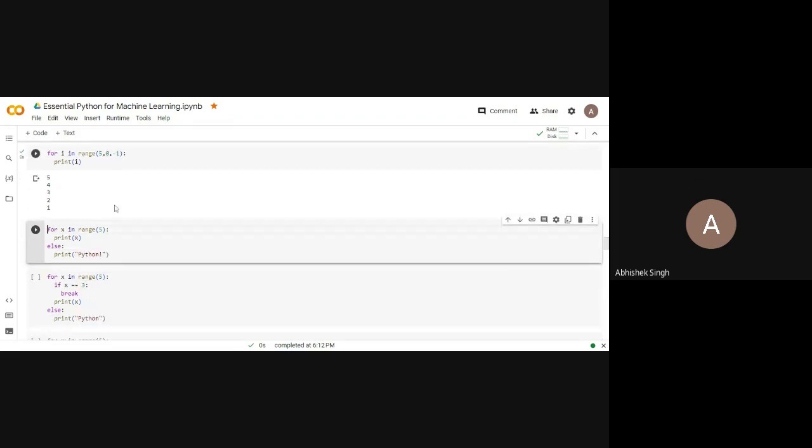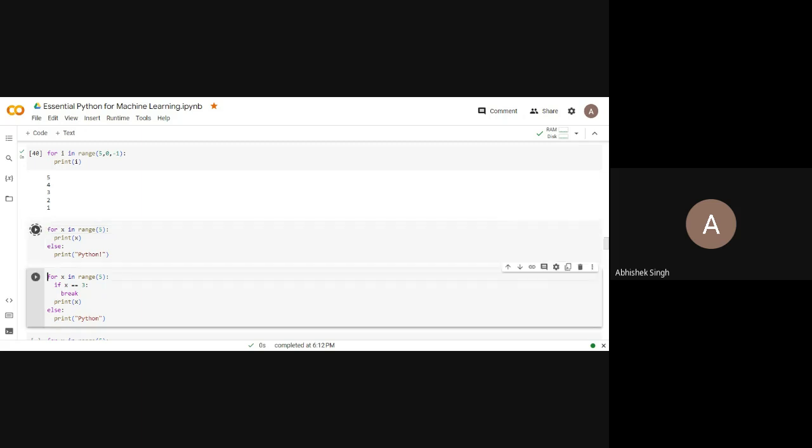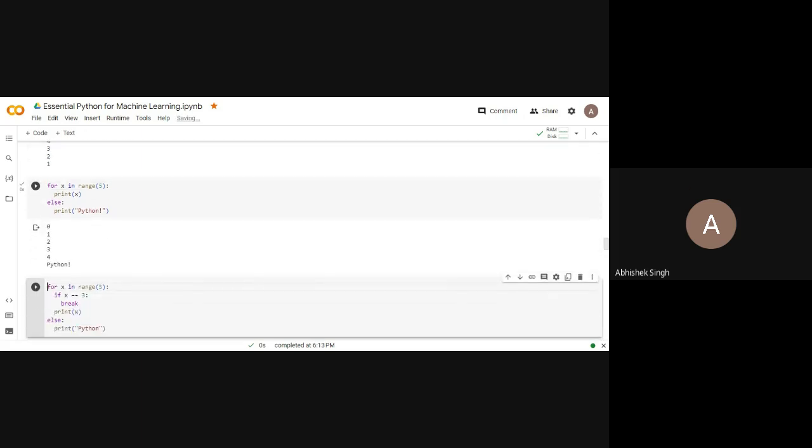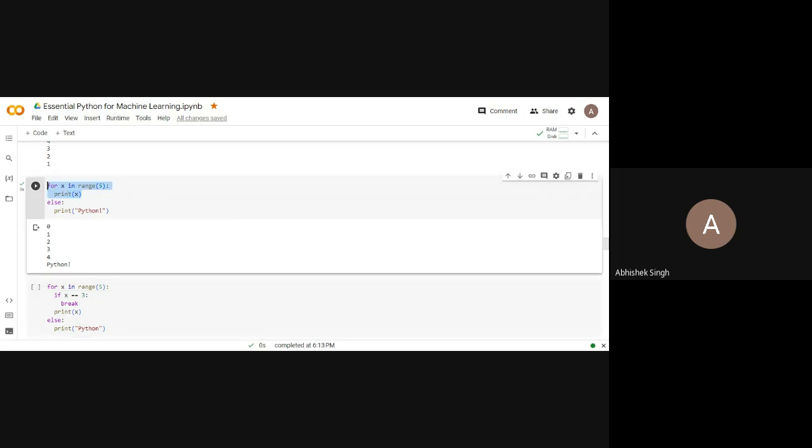Now in Python, we have a loop that is for else. This is not available in any other language. So here, let me run this and I will show what it does. If I run for else like this, then this is just like the previous one. After completing this, it goes to the else statement and prints Python also.